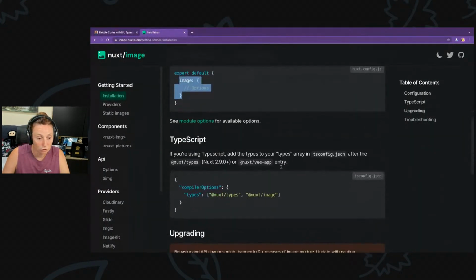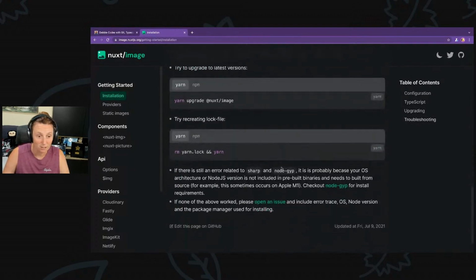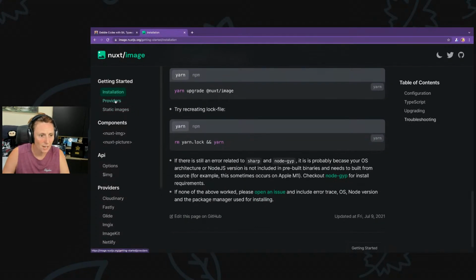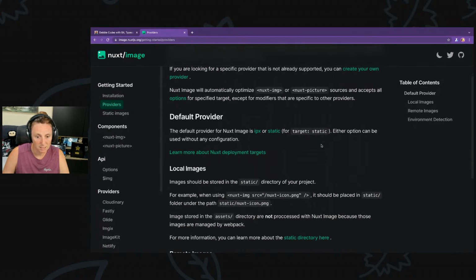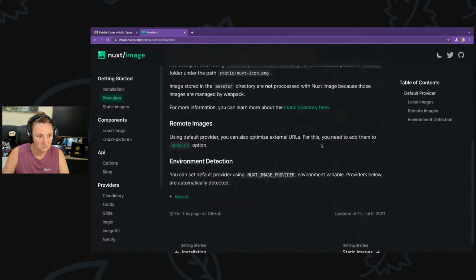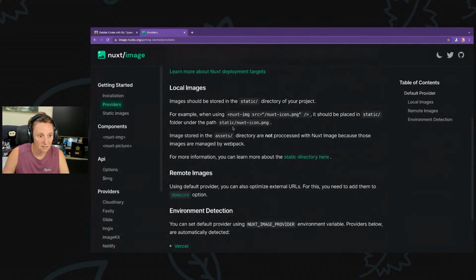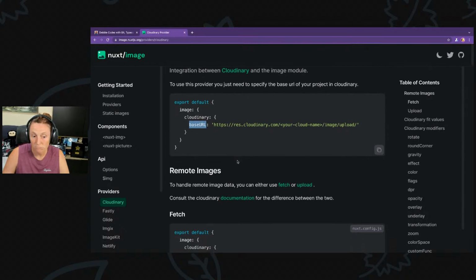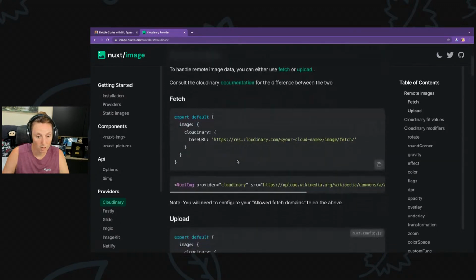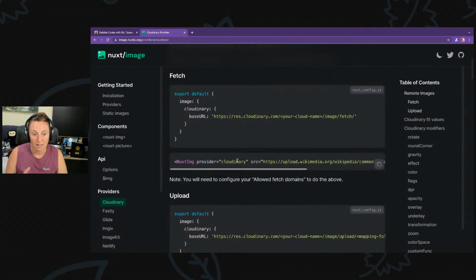So now what do I need to do? I hate reading docs. Upgrade, no. Okay, providers. So I'm using a provider. Let me see. Local images, no. Remote images, no. Providers. Okay, the providers are down here, Cloudinary. So I've already got this set up because I'm already using Cloudinary, right? So that's great. And then basically what I need to do is Nuxt Image Cloudinary equals source, blah, blah, blah. Okay, so that seems pretty straightforward.